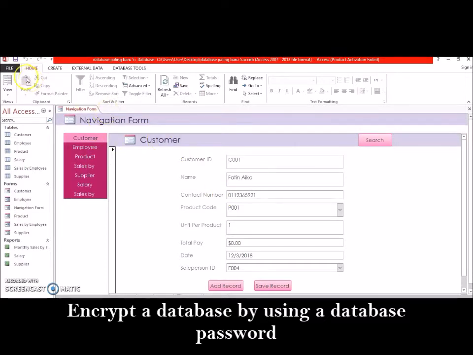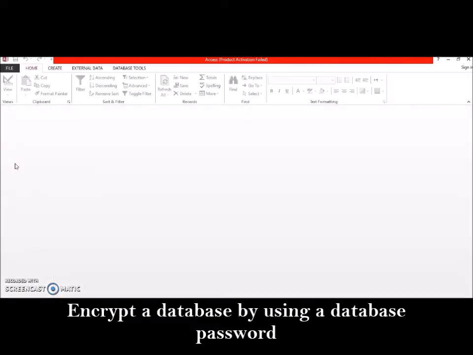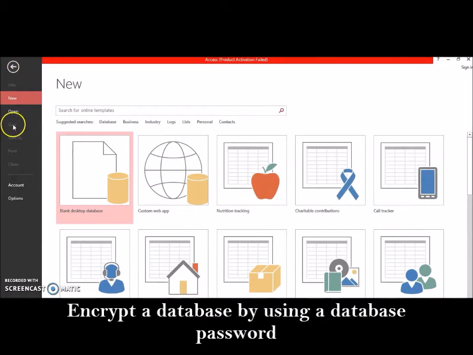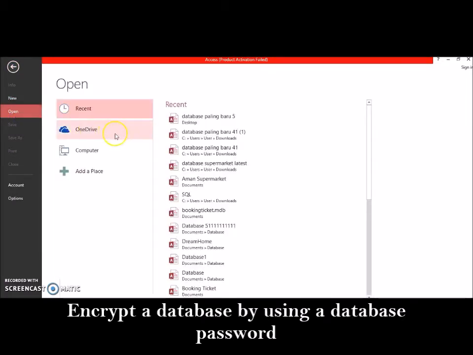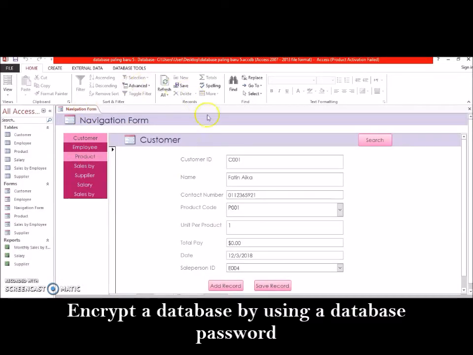And then we need to close this database again. So we click Close. And then to see how it works, we click File again and then click Open and click our database just now. So this will appear and we need to enter our password, and then click OK. So our database appears. So by doing this, our database is more secure.